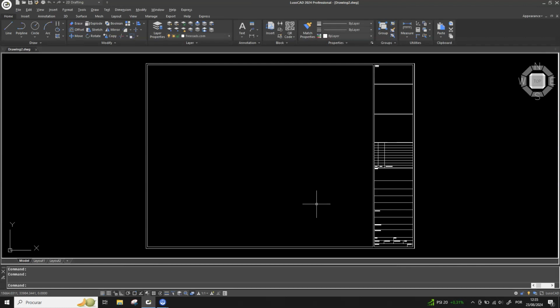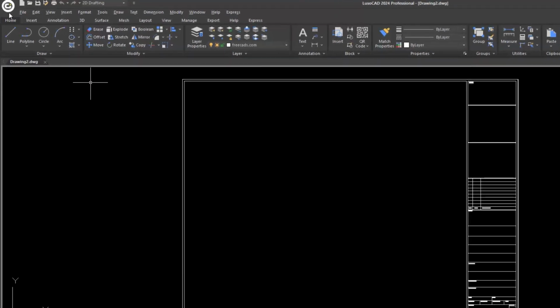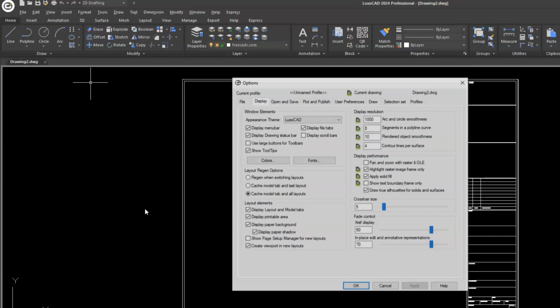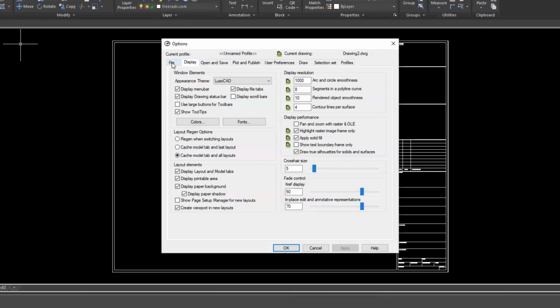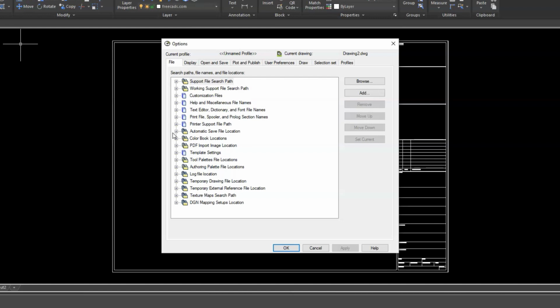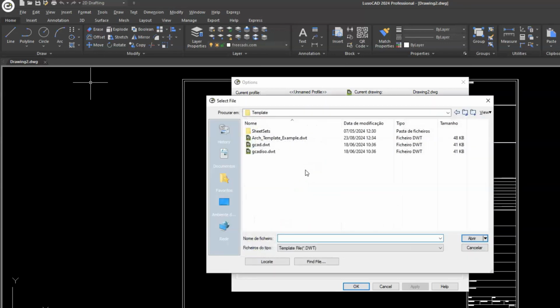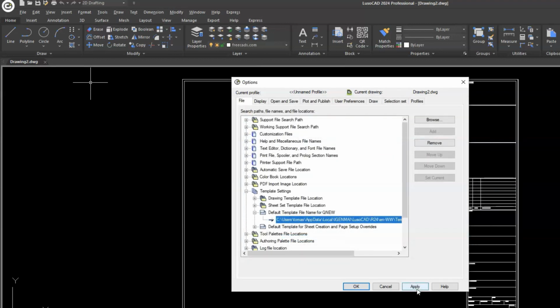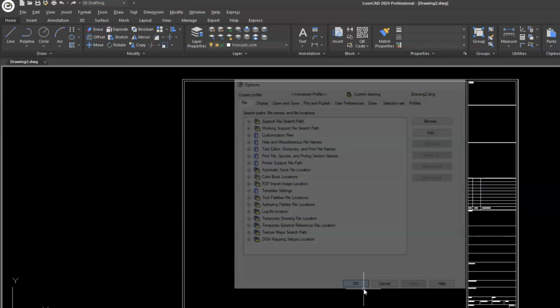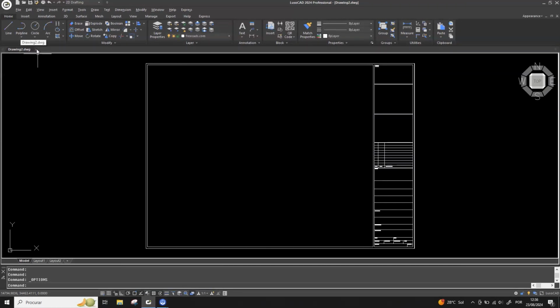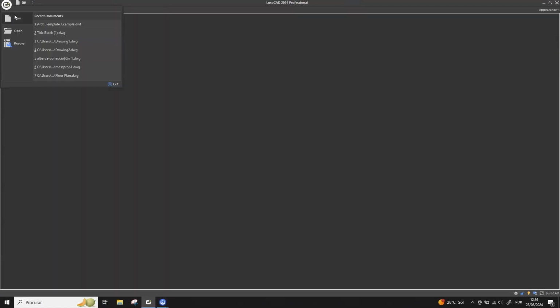Let's now imagine we want to set this template as the default drawing when we create a new file. To do so, we must go to LusoCAD settings first. Navigate to the File section and go down to Template Settings. Expand the default template file name for Q New and double-click. Here we select the template we just created. Now we apply changes and click OK. Now, every time we create a new file, our template will be opened automatically.